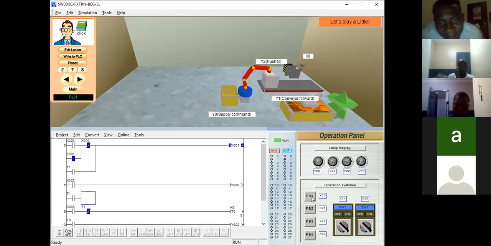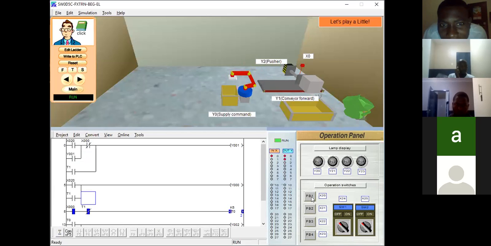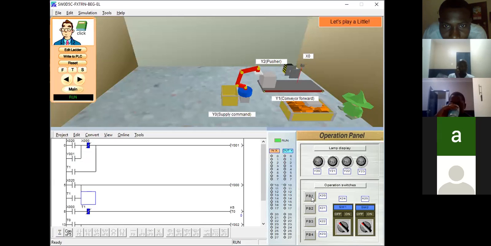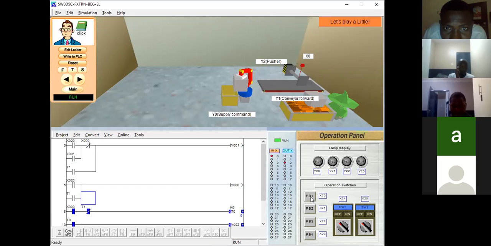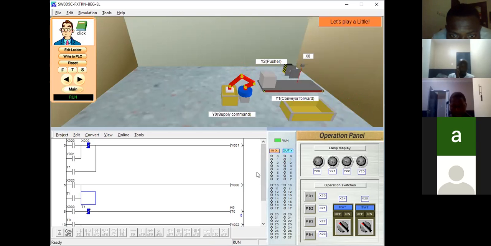Wow. Can you see that? Very interesting. Just one button. And so that is going to be the end of today's class. Just one button. I expect that to continue to move. Am I correct? Okay.